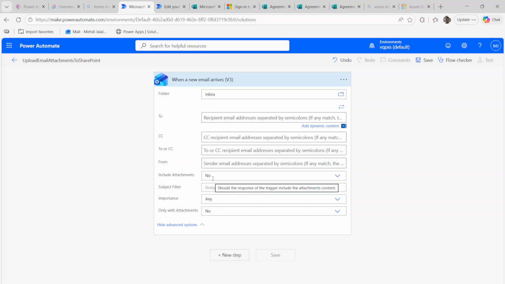Also, for our automation purposes, we want to get only the attachment, read it, and upload the attachment in SharePoint. So we need to apply a filter for only emails with attachments. Here's an option. We can say yes, because we want to trigger it only if the email has an attachment. Otherwise, we don't want to trigger it.